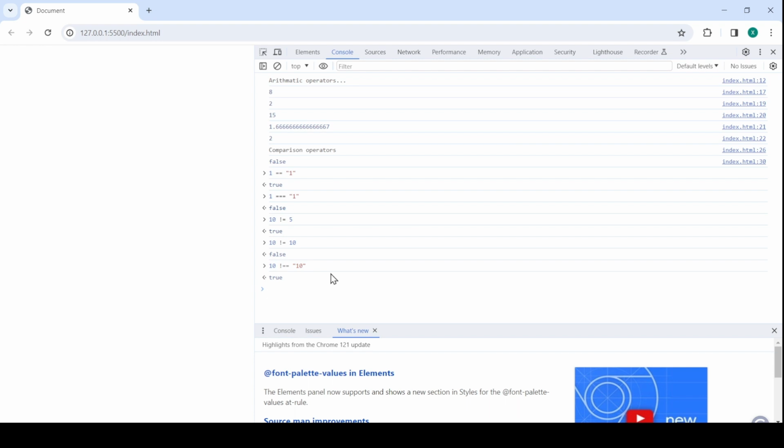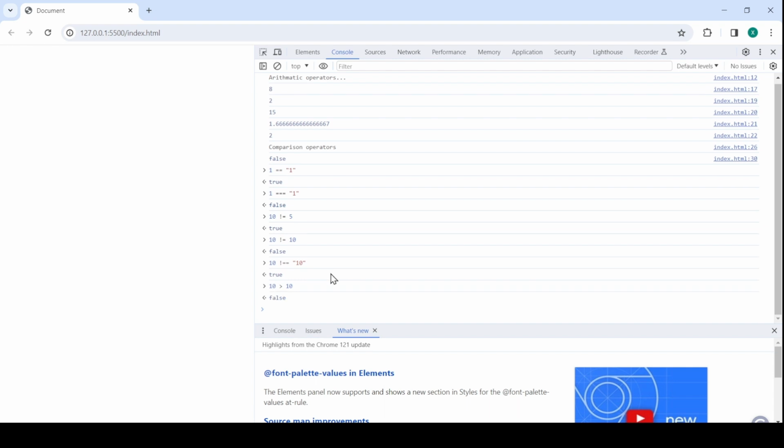In comparison operators, we also have the greater than operator and less than operator. For example, 10 is greater than 10, which is false because 10 is not greater than 10. Or you can say 10 is greater than 5, which is true because 10 is greater than 5. And the less than operator, 5 is less than 10, which is true. And the next is greater than or equal to.